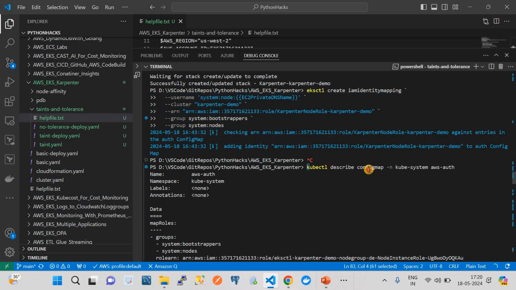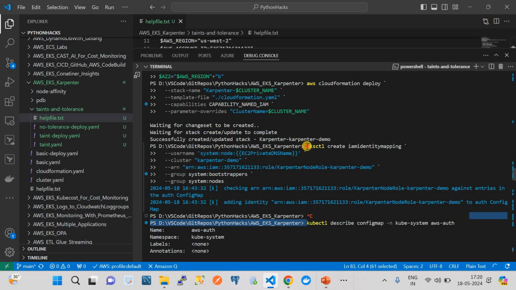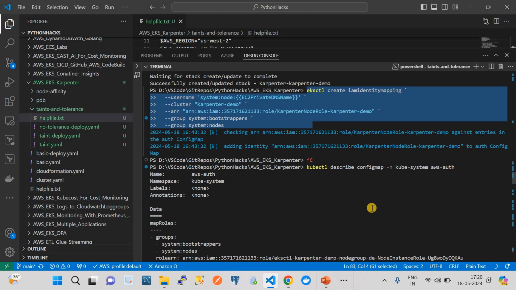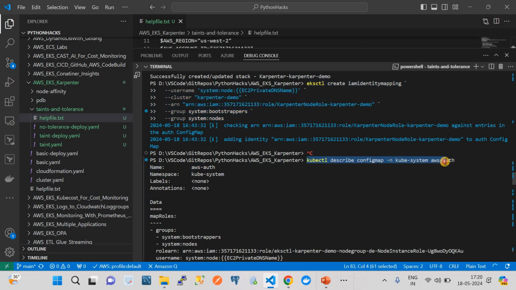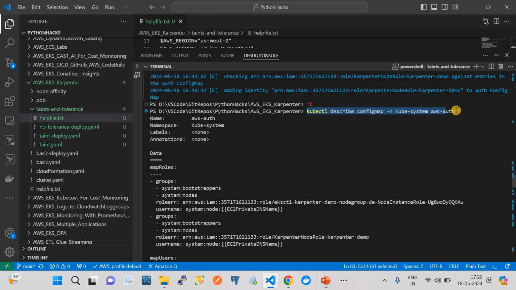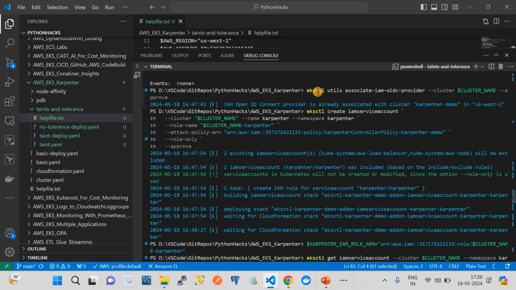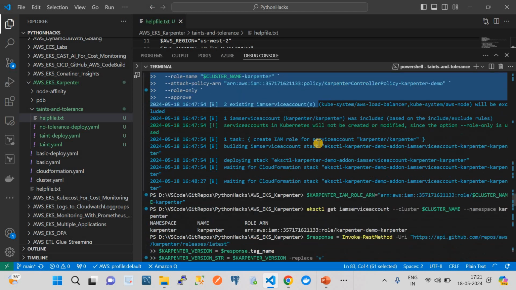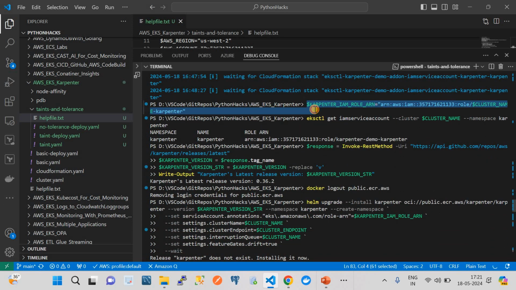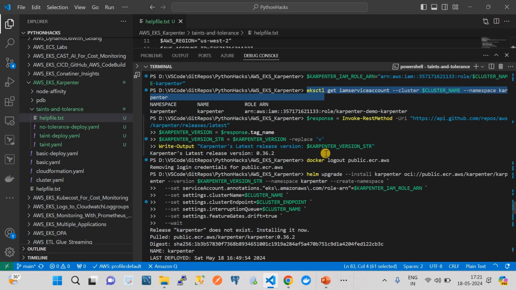Then you can get the kubeconfig. With this eksctl command, you are creating an IAM identity config map within the cluster. Here, kubectl describe configmap, if you run this command, you get what you have created above. Once this has been done, the next command associates the OIDC provider to the cluster. Then we create the IAM service account for the cluster, and after that create a variable, the Karpenter IAM role variable. Then we check whether the cluster has the IAM service account.